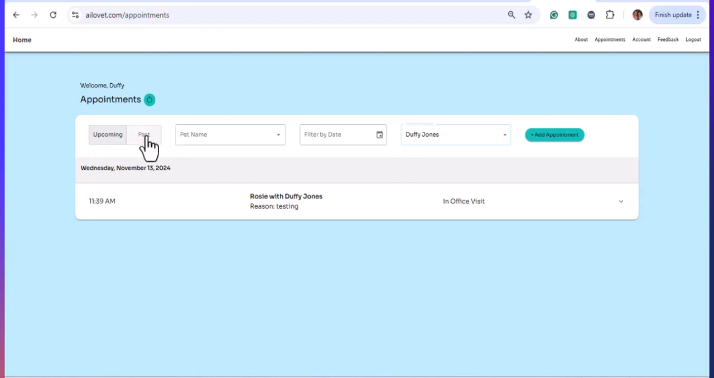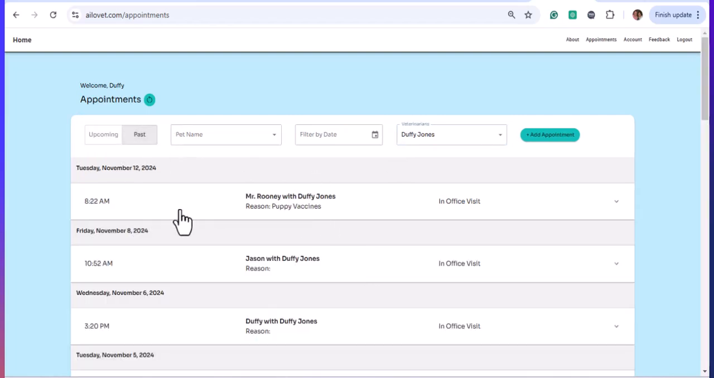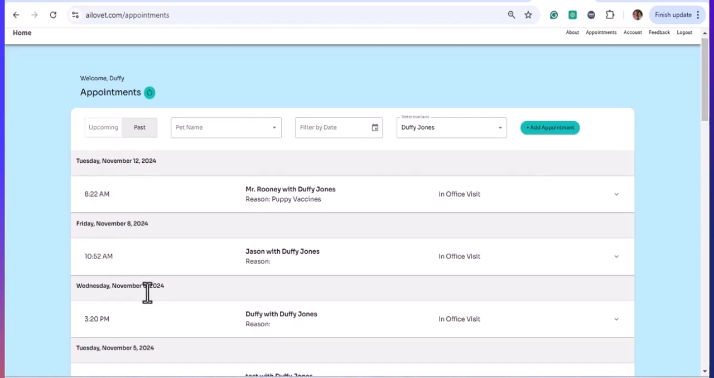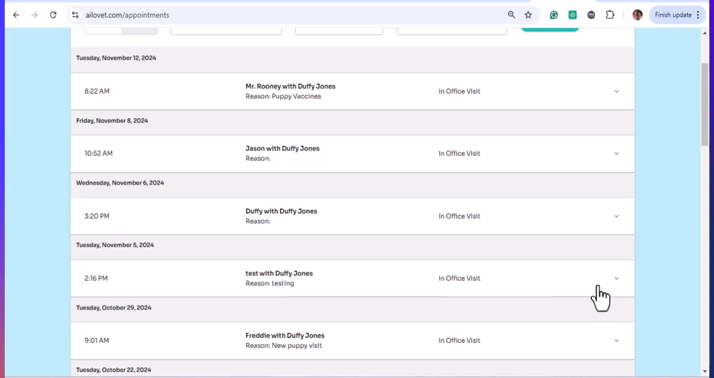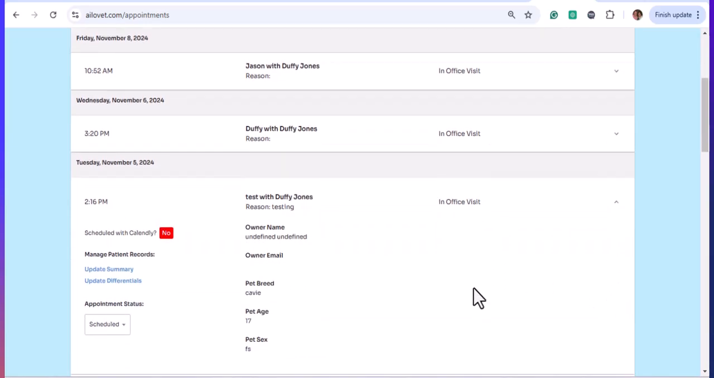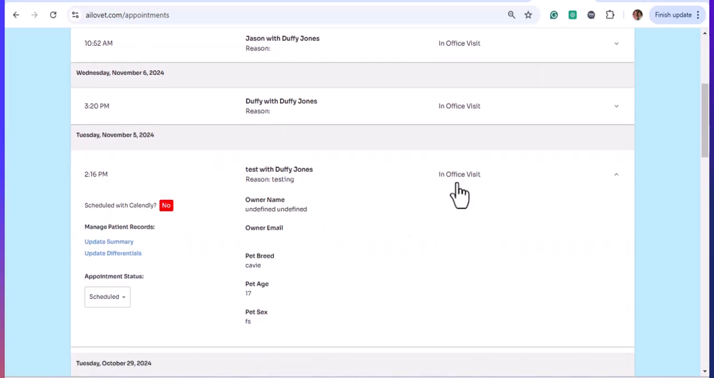And I'm going to look at some past appointments so I can see what I've done in the past. So right here, you can see the appointments and the times that happened. Anytime you click on one, you can see the details of that particular appointment. You could go up and update the summary and the differentials, which we'll talk about in a second.